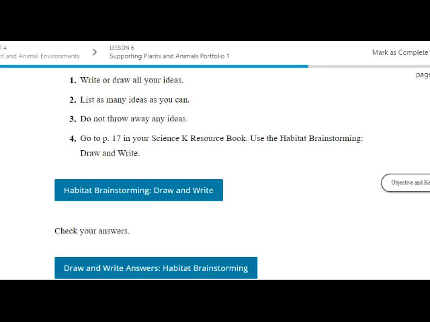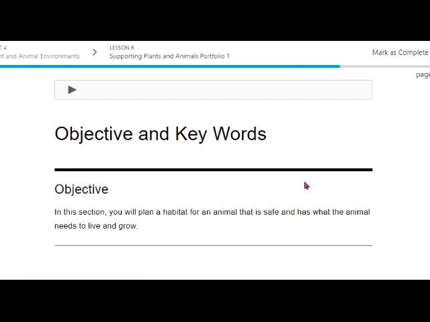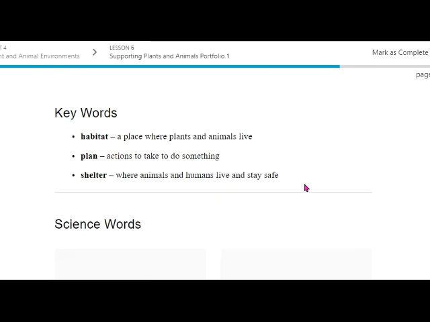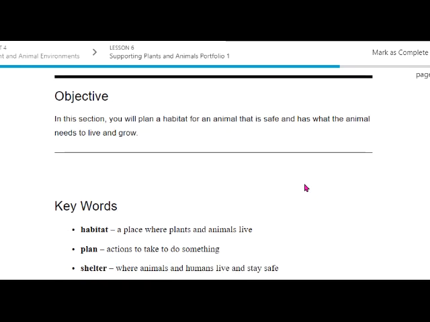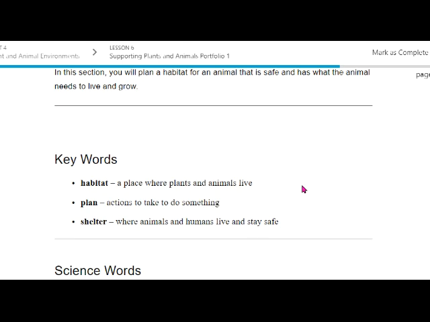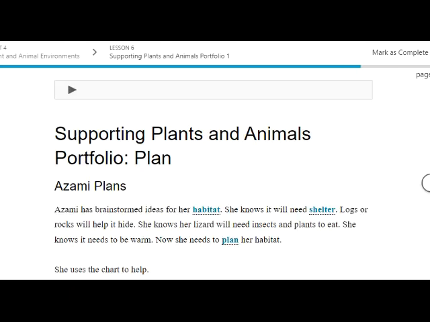Okay, so we've done our worksheet, but we are not done yet. Here's another objective. In this section, you will plan a habitat for an animal that is safe and has what the animal needs to live and grow. Remember, a habitat is a place where plants and animals live. A plan means the actions to take to do something. And shelter is where animals and humans live and stay safe.